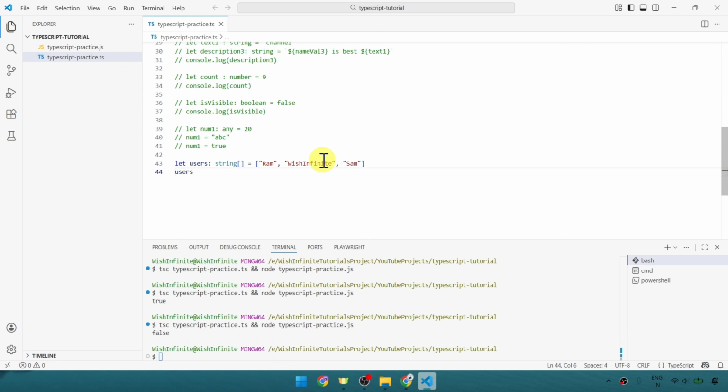So here let's provide the index number. How to provide the index number? For that, we need to put opening and closing square brackets, and in between we can provide the index number. So if I provide 0, I will get Ram. If I provide 1, I'm going to get WishInfinite. Let me console log it quickly. So console.log, and in between let's provide this users with the index number like this.